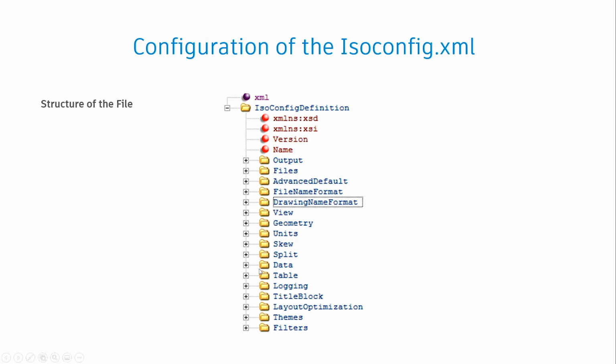Data. This is about data which will be shown in the tables. Table. The different table formats of a bill of material, the weld list, etc. will be defined here. Also, the link to the data will be set, so to this node data again. Logging. This section is for formatting the log file of the isometric creation.